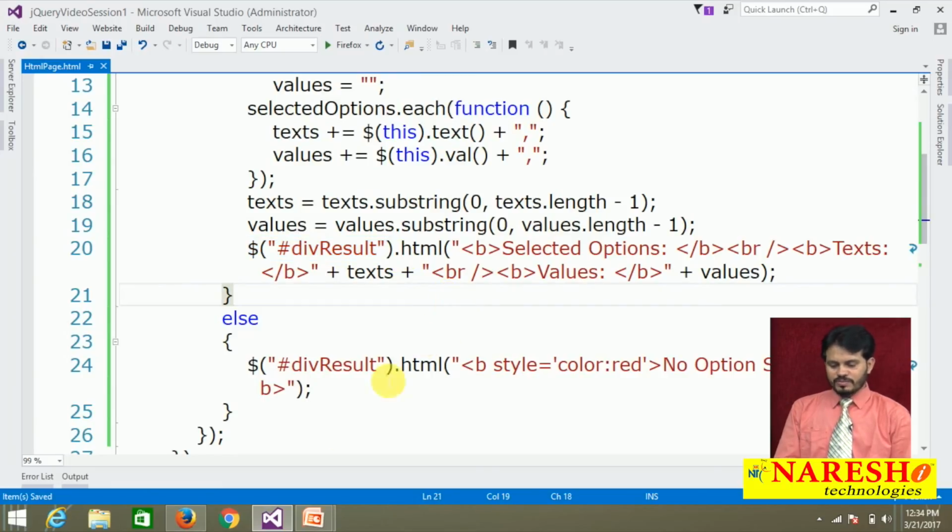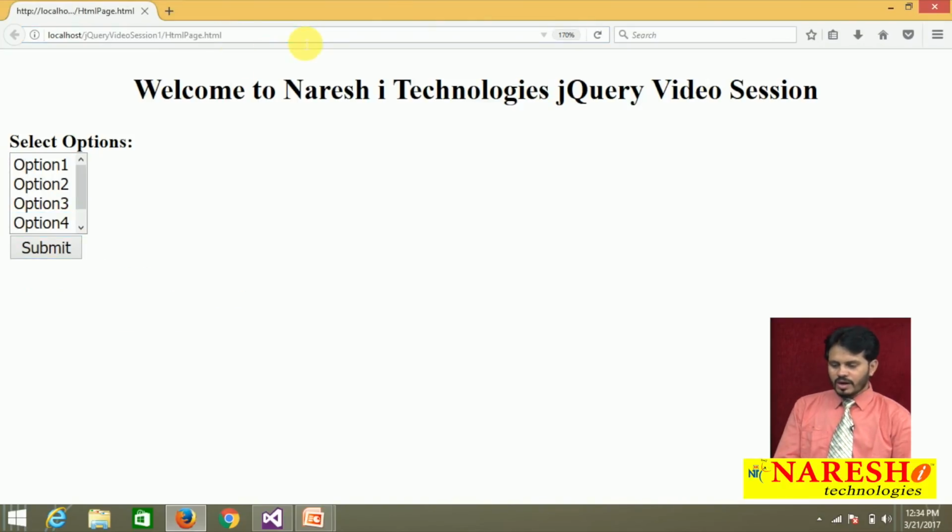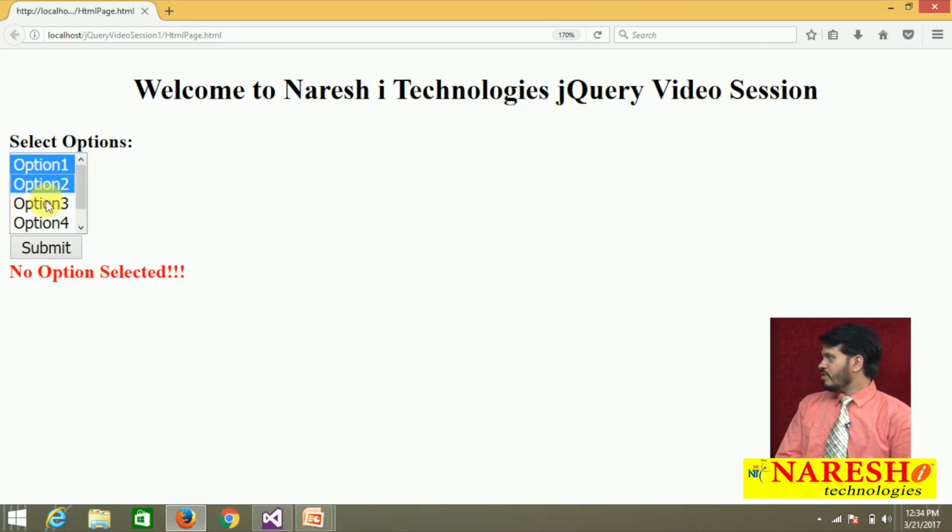Now save it, come to the page, the browser window, and refresh the page. Are any of the options selected? No. Click on submit: result, no option selected. Fine. Now select options. Press and hold the control key on the keyboard and select many of the other options. Now how many options are selected? 3 options. Click on submit.